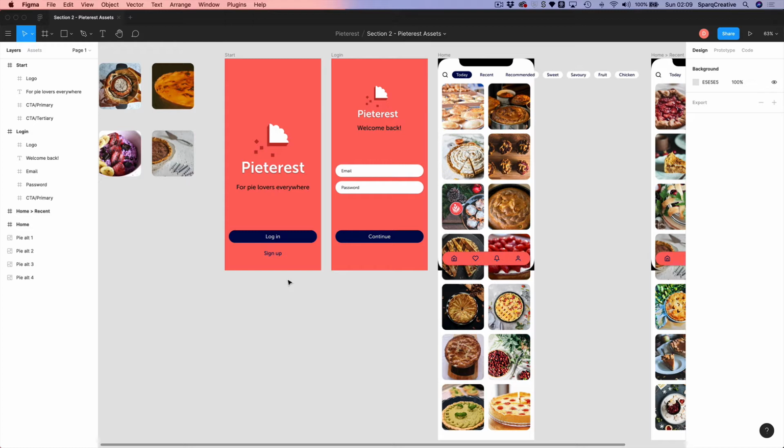Before we import our Pinterest designs though, I'd like to run through some of the nuances when importing Figma into ProtoPie. The first thing I want to talk about is components. When you create a component in Figma and import it into ProtoPie, it comes in as an editable group, but there are some restrictions to how that group can be imported. So there are some downsides.